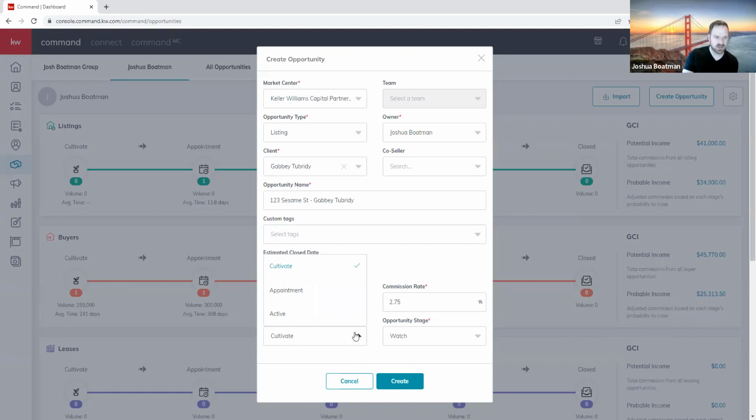And then we have our phases here. So you're going to notice we have cultivate, appointment, active. You'll notice we cannot select under contract or closed. From the beginning, we cannot create an opportunity and automatically put it in the under contract phase or the closed phase. It has to live in one of the three initial phases first. If you just know ultimately it's going to go active and I don't need to move it to appointment because I've already signed a listing agreement, I just didn't create it as an appointment, that's okay. You can just select active.